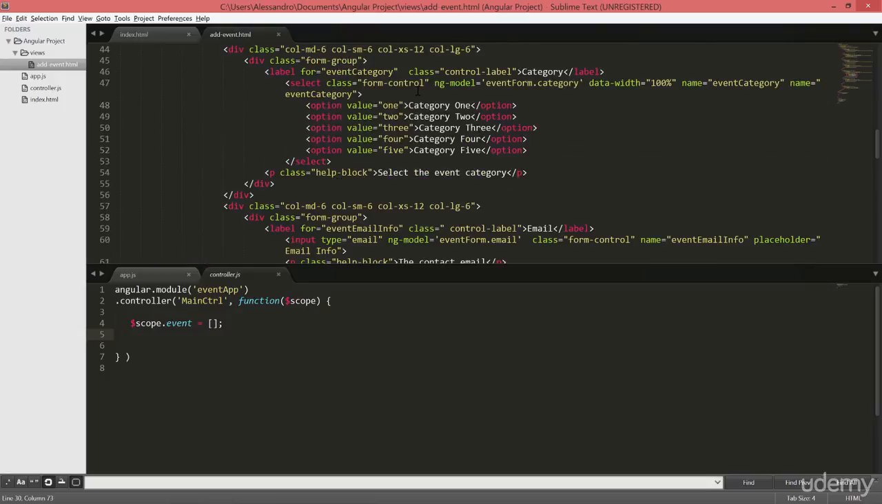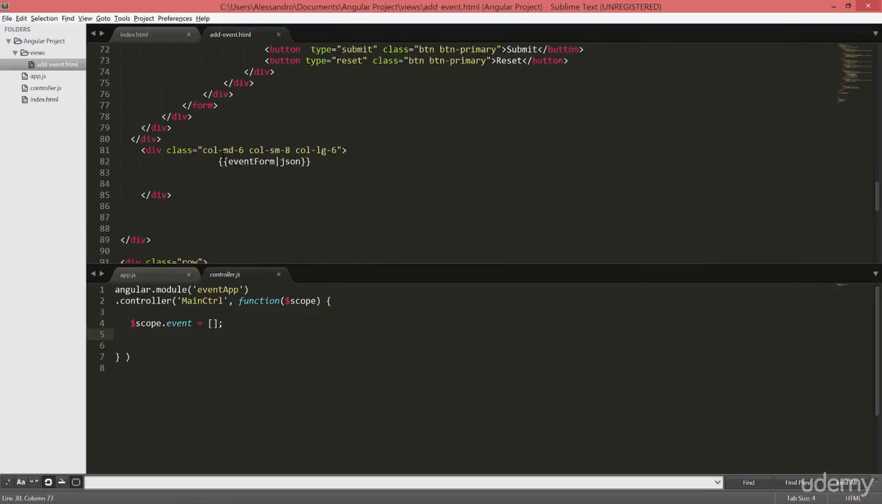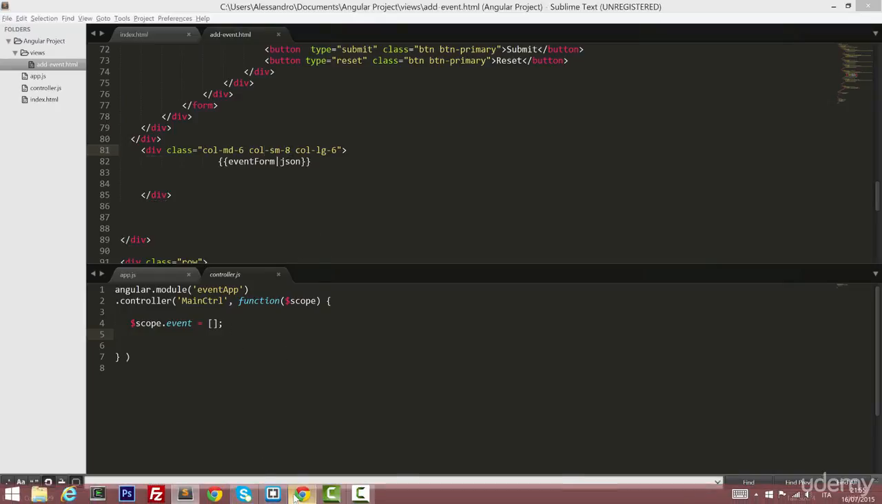Say that we want to debug what we're doing, so we might want to see the values that the user is typing being stored in our actual event form object. What you can do is just use this syntax. This is an ng-bind, but if you use the pipe json after typing your model, it will be formatted in a JSON format. This is an actual filter that will basically replace the content of eventForm with this JSON version. So let's see what happens in our application if I do that.